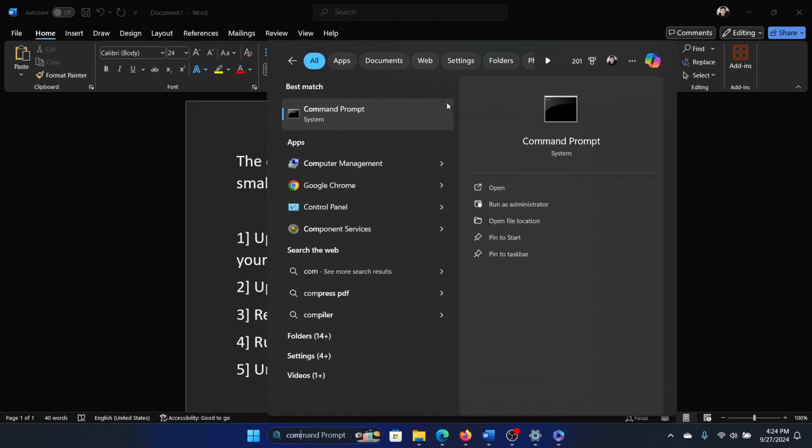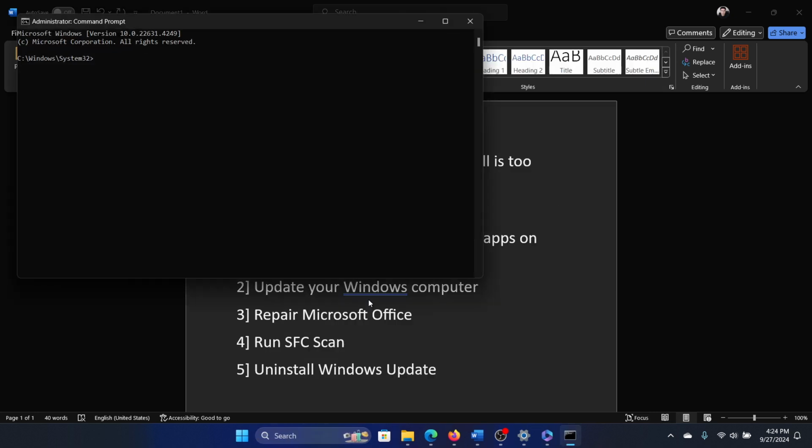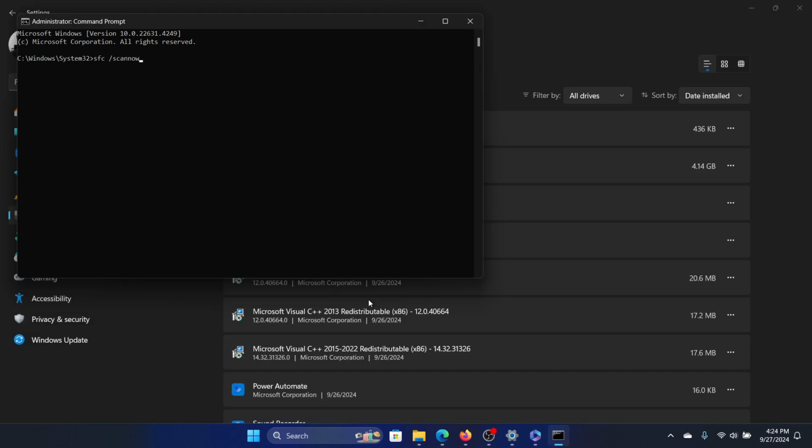Search for Command Prompt in the Windows search bar. Click on Run as Administrator. Type the command sfc /scannow and hit Enter to invoke the SFC scan.